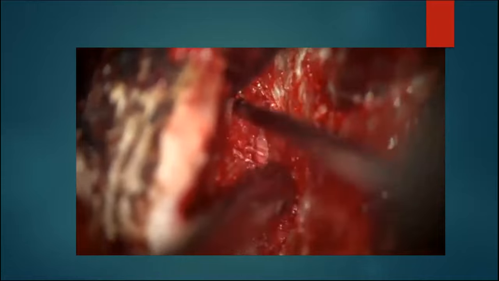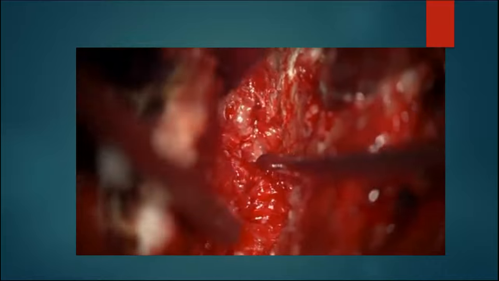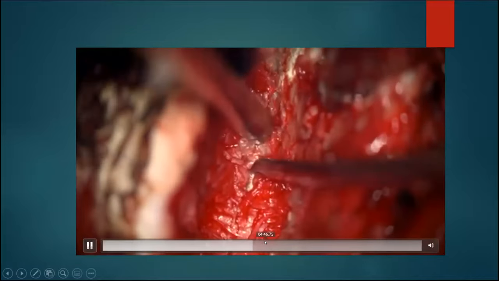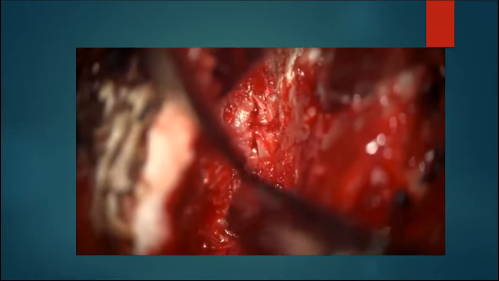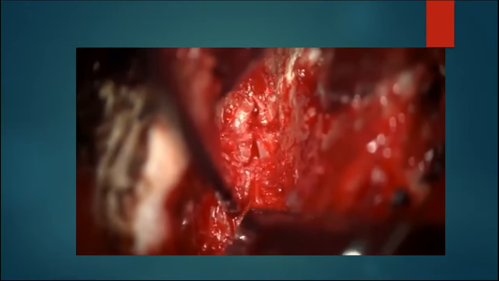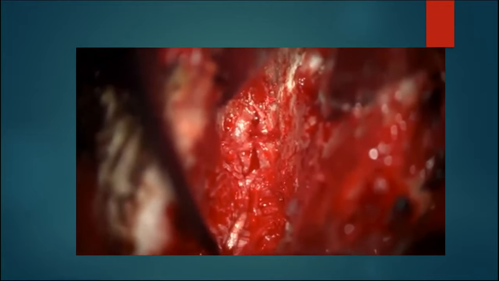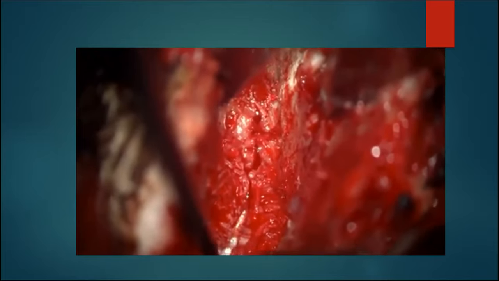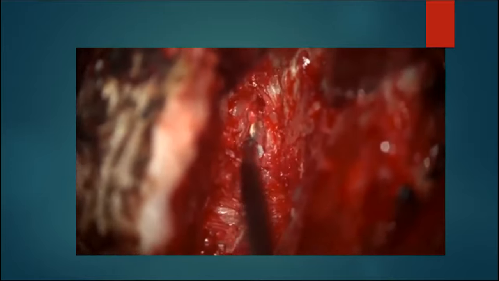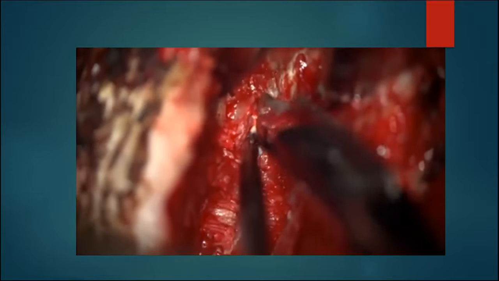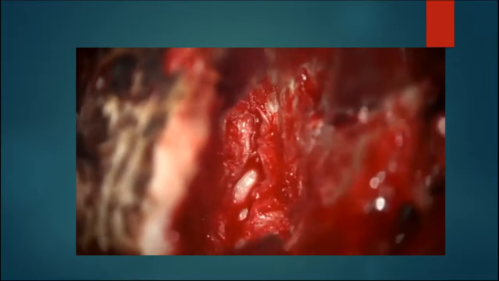You will notice that you need at least to divide two layers of the posterior longitudinal ligament to get to the dura. And at least in my book, if you're operating on a patient with a cervical compressive myelopathy, it is absolutely imperative to divide the posterior longitudinal ligament and expose the dura from one root canal to the other. And that's the technique that we use. You can see it from one side and you can see the other side going all the way. And I'm not happy until I can see that dura from one root canal to the other.